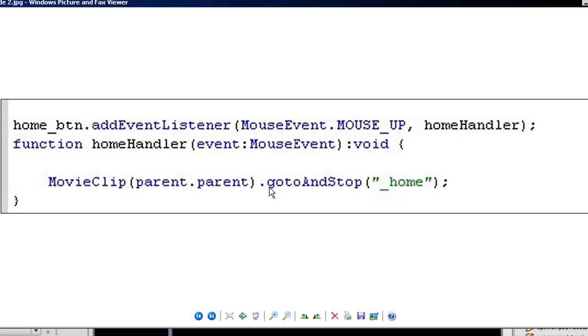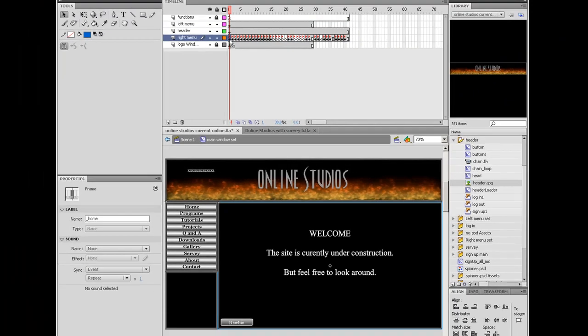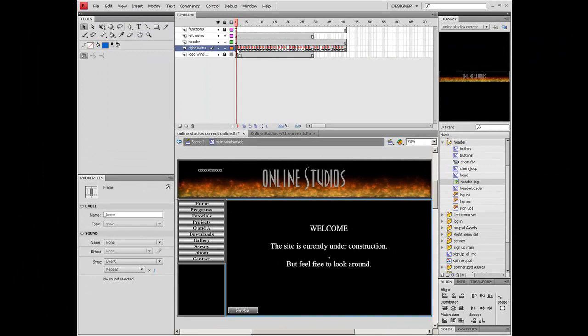Another thing you'll notice is it's not just a simple go to and stop, it's a MovieClip navigating parent and parent. Basically, with this in place, where this button is located, you're going to be jumping up 2 levels and navigating to the home section, which will be this one here.